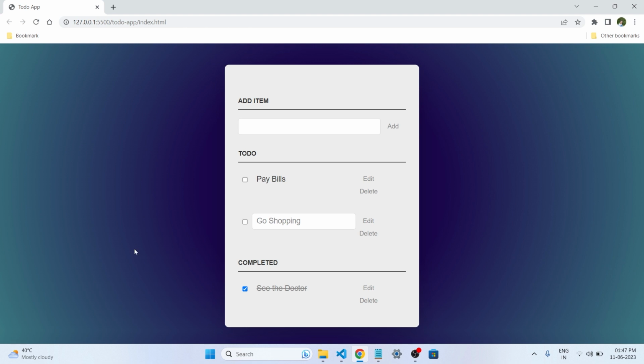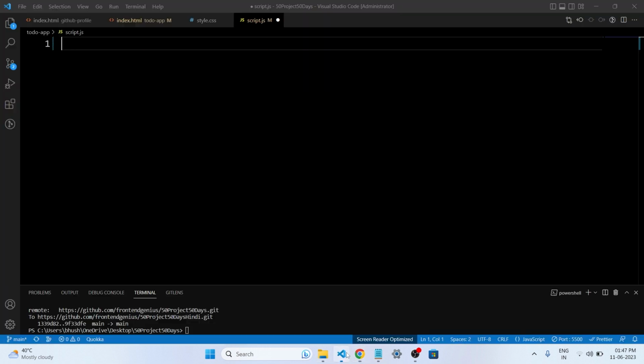Now that our app looks amazing, we need to make it functional. JavaScript will be the driving force behind our to-do list, enabling dynamic behavior and interactivity. We will create functions to handle tasks, prioritize them, mark them as completed, and even filter them based on different criteria. So let's get started with our JavaScript code.